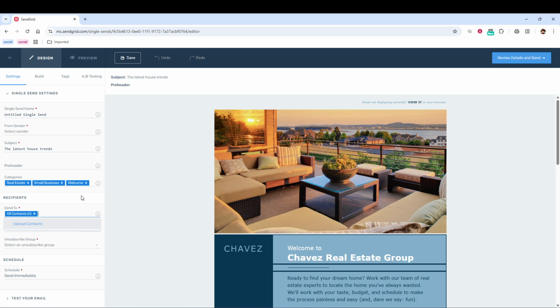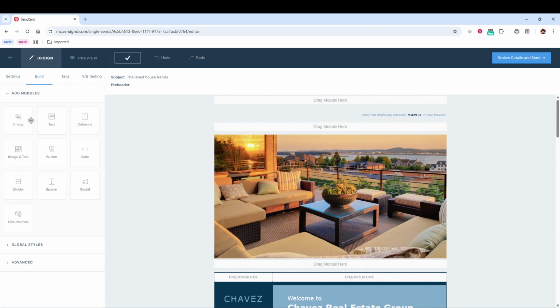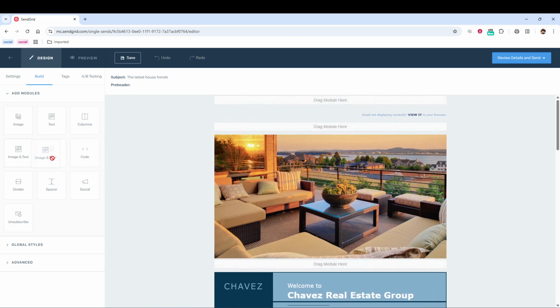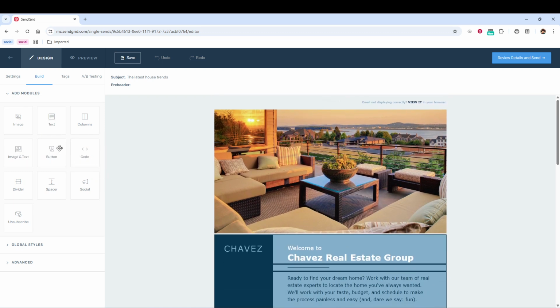With the basics set, go back to the design editor and start designing your email. Use the drag and drop tools to add and rearrange content blocks like text, images, buttons, and dividers. Customize colors, fonts, and spacing to match your brand. As you work, preview your design to make sure it looks good on both desktop and mobile.